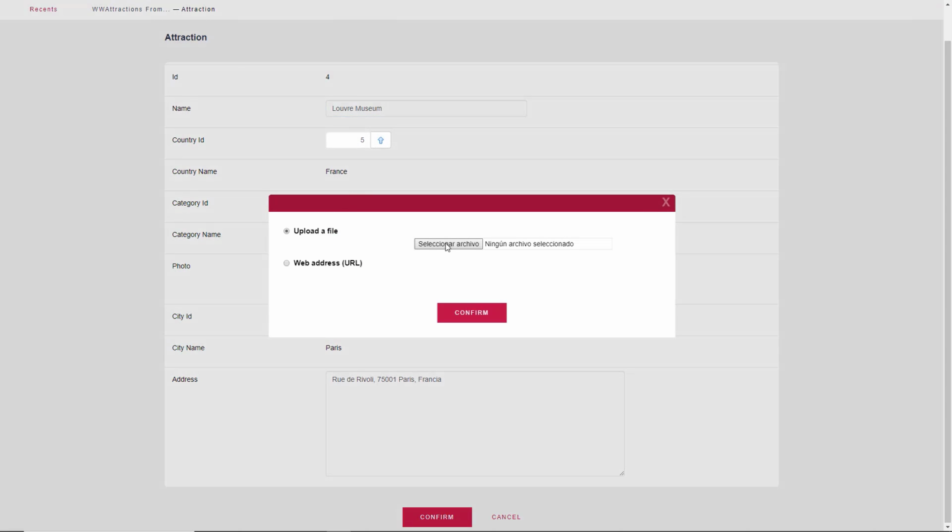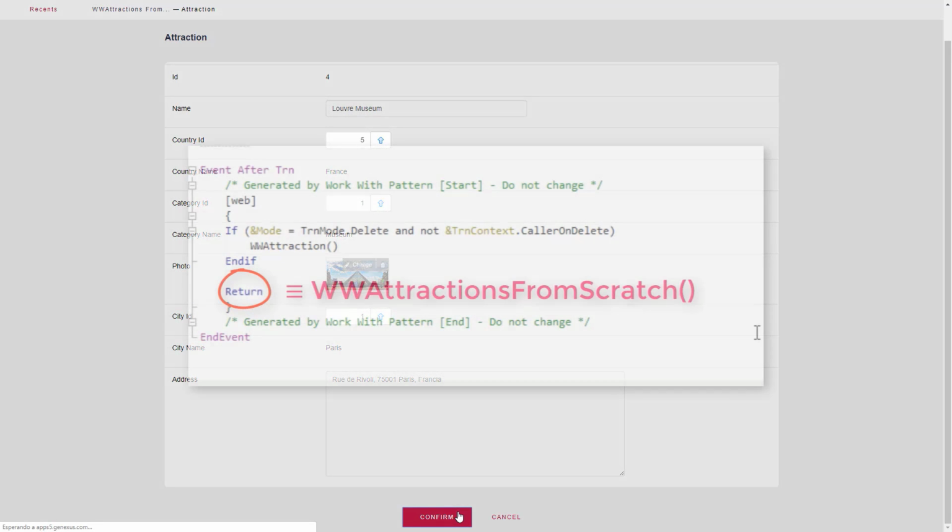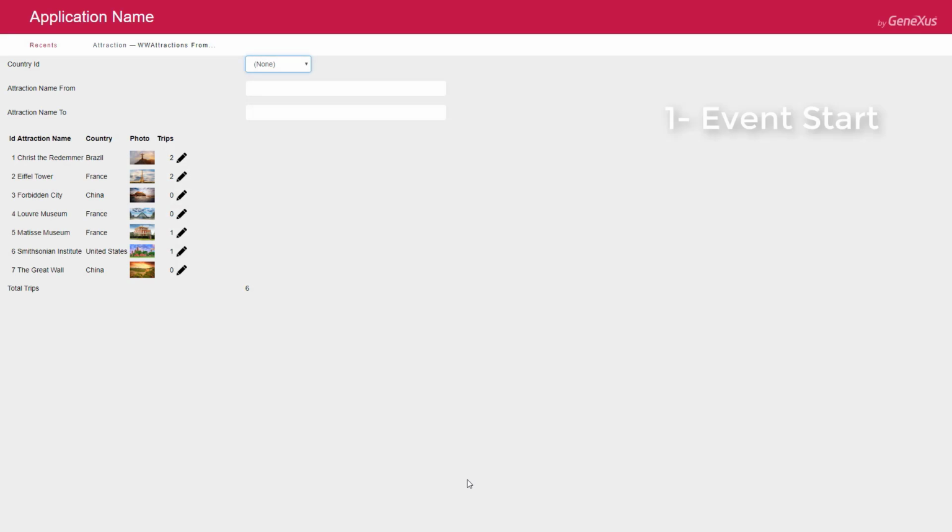After changing data in this attraction and confirming it, the return command will be applied. Since in this case it's the equivalent of calling the web panel object for the first time, the start, refresh, and load events will be run again for each value to be loaded in the grid.